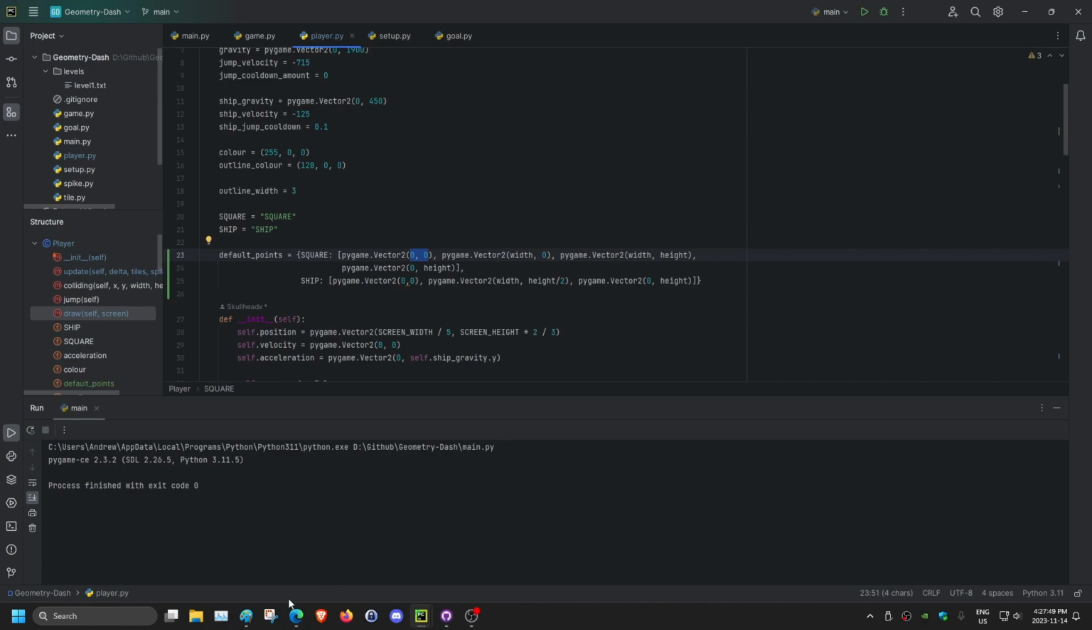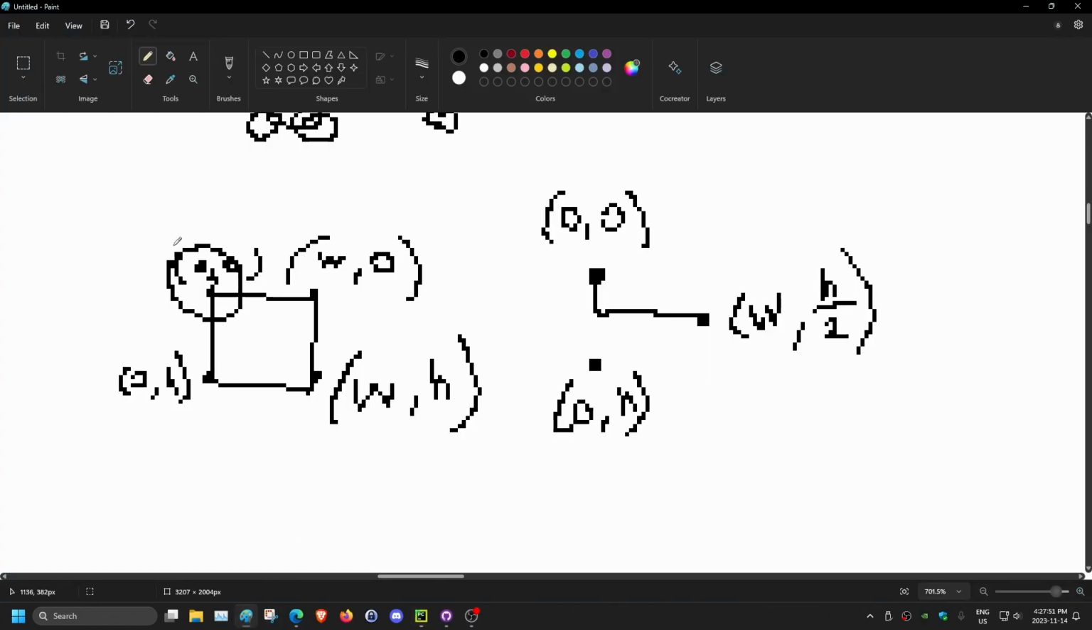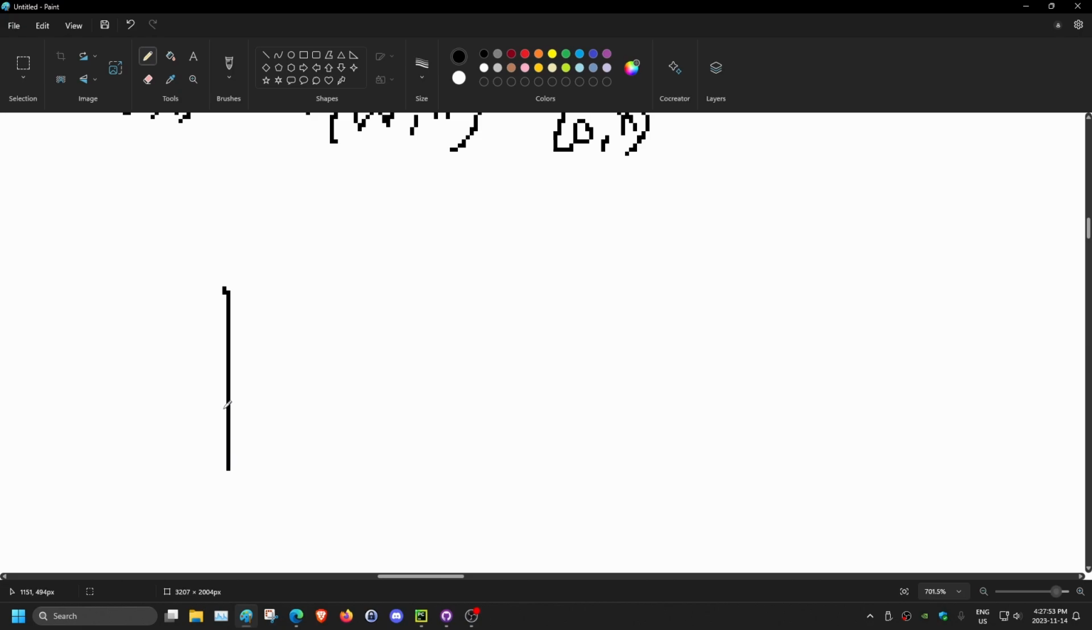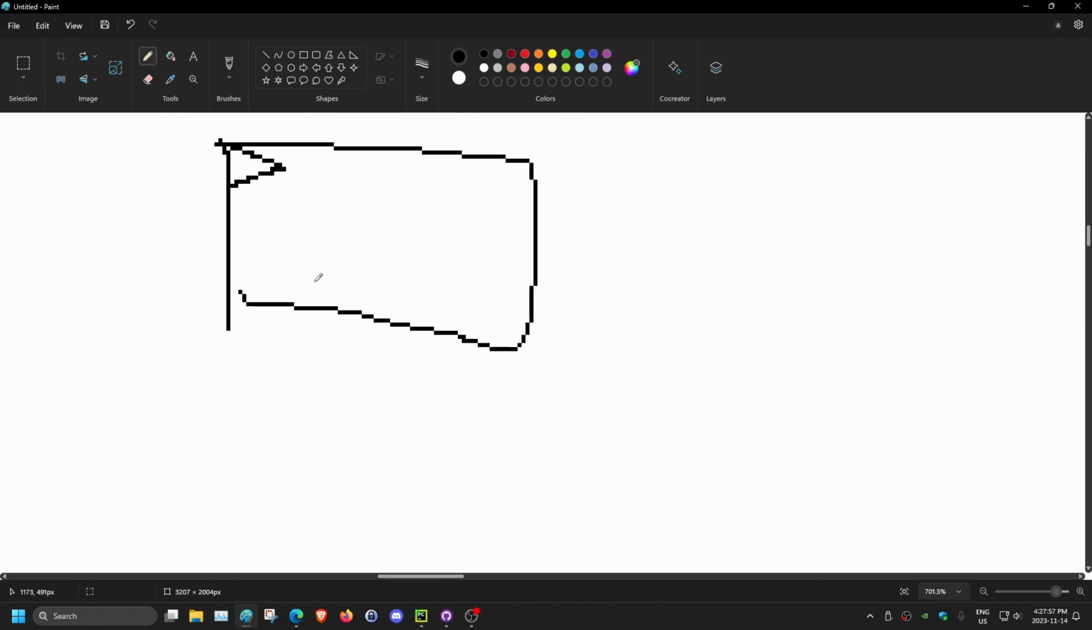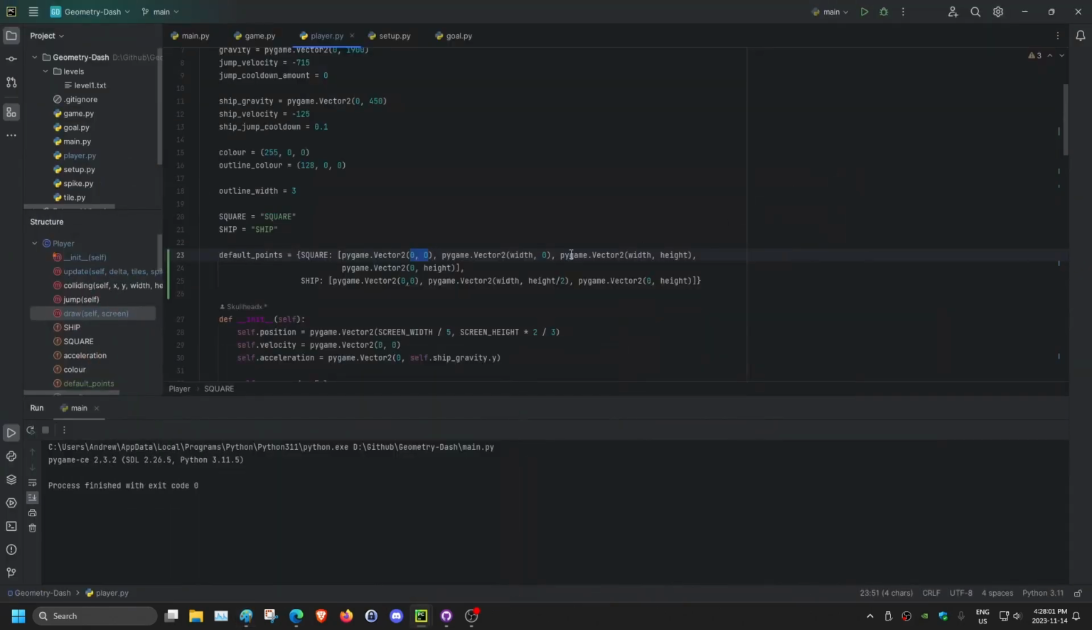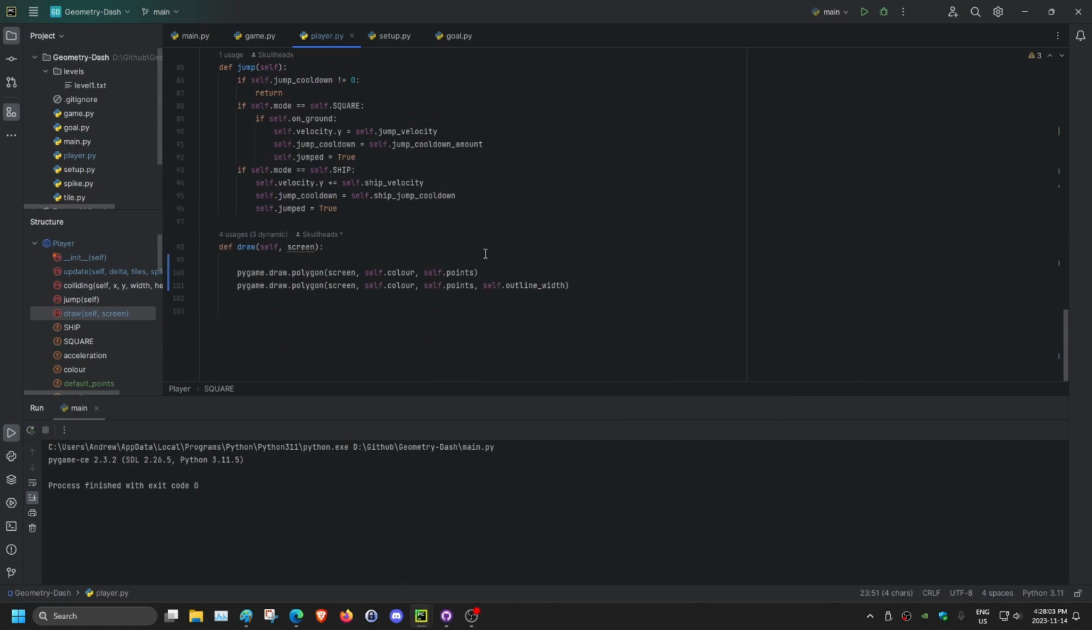This point here is going to be at 0, 0 on the screen, right? It's going to be right here. What we want is we want it to be where the player is positioned, which is right here. So how do we do that? We just add the player's position to that.